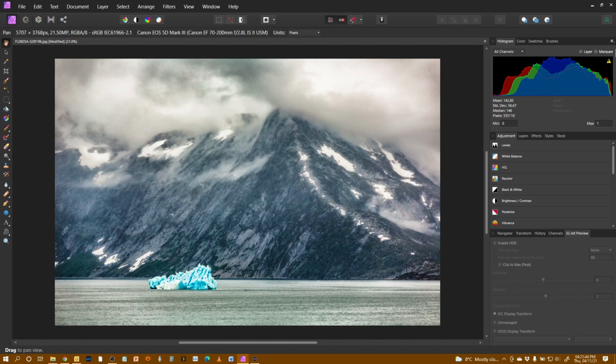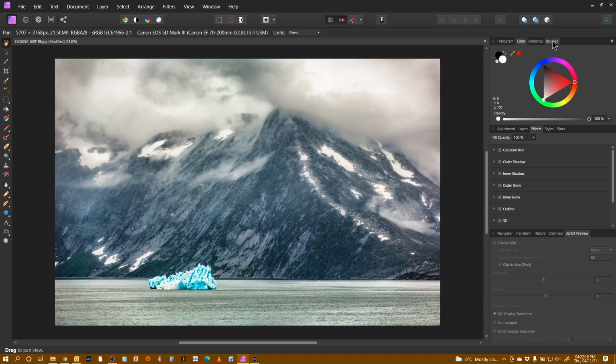Right, over on the right hand side is something which is a little bit different. This area is known as the studio area, and we've got a number of panels in here. These panels are the sort of standard things you would expect in editing software: the ability to do adjustments, to view the layers which are set up, layer effects, and so on. We've got things like color and brushes up here as different tabs.